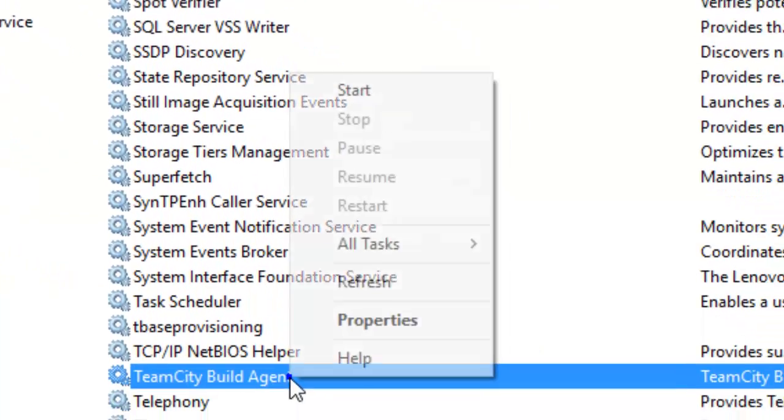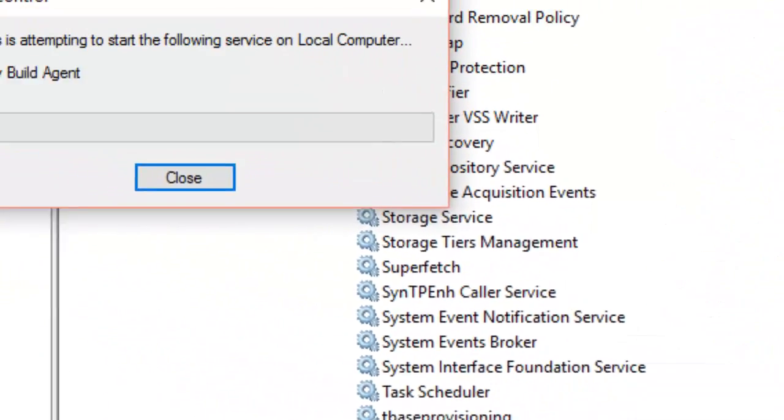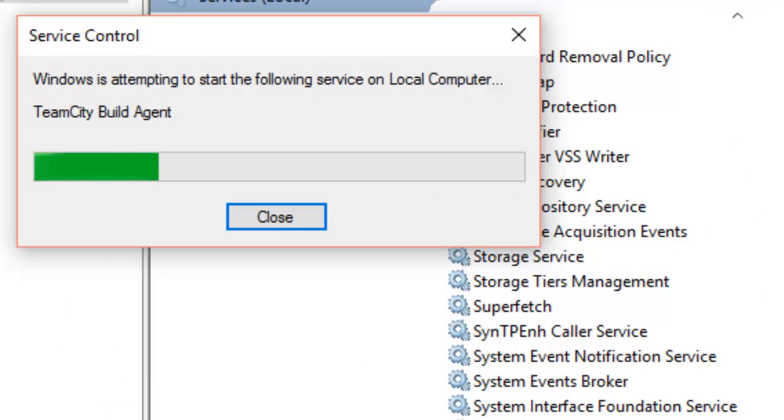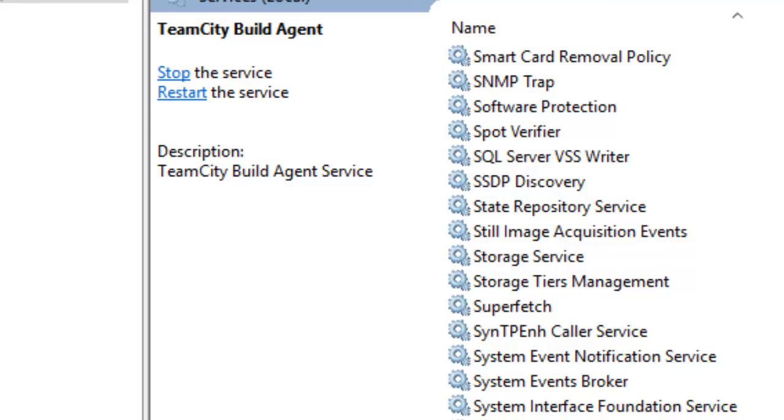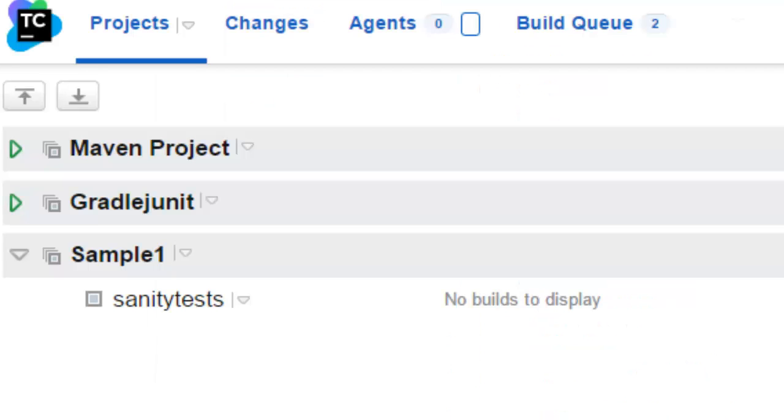So I'm going to start a build agent, and once the build agent is started, that build will be put in the queue, and then it will be picked up by that build agent for execution. Right now, as you can see, agents is 0, and after I start the build agent, it takes a while to start that agent, and then it will appear as 1 over here in the agents section. So let us wait a while.